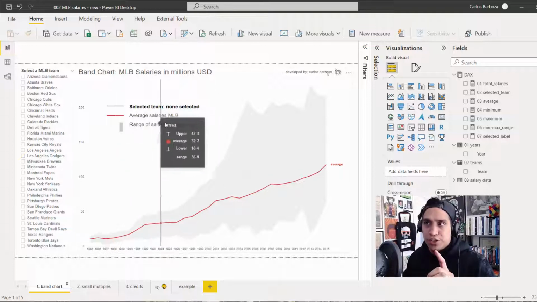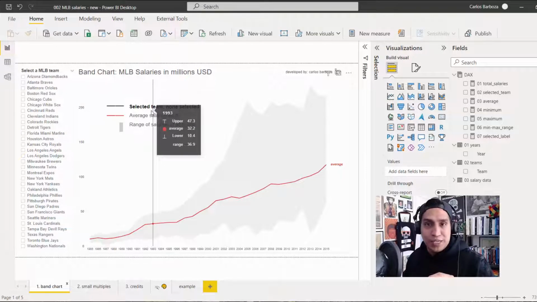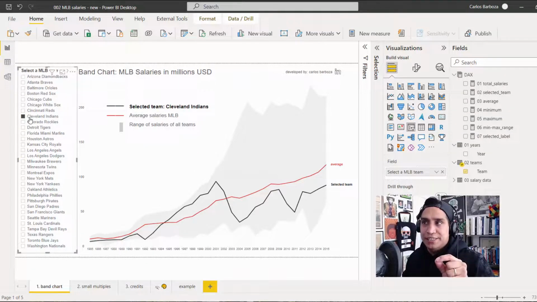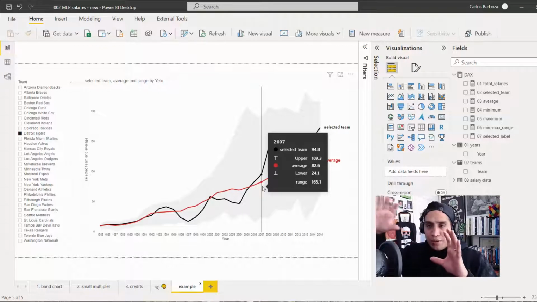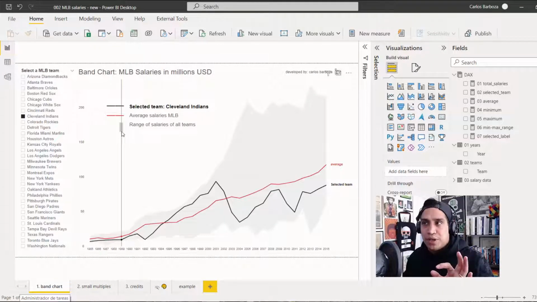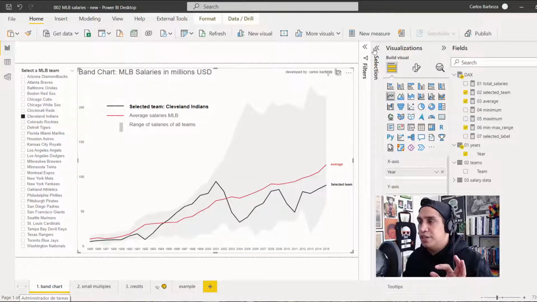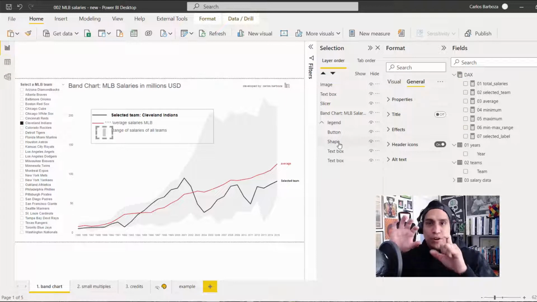So that's why you're seeing salaries here again in red, and the selected team also in black. If I click Cleveland Indians, we see it there. But what I didn't have in the other example was what the gray bands mean. If you don't tell the user, they're not going to understand. So on my legend here, I wanted to use a shape, and I can go to selection and do legend. I just did a shape right there of a band like that.